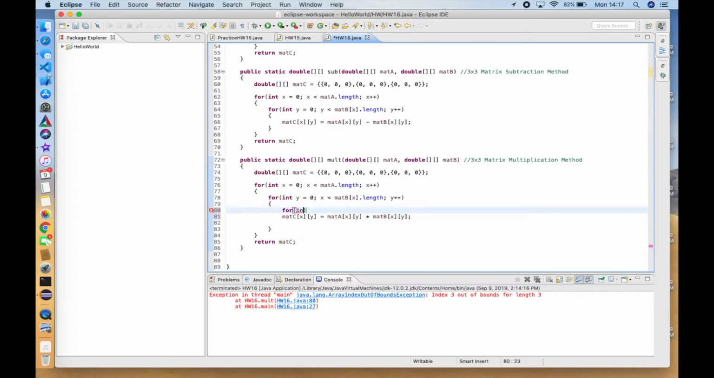So now I'm looking at the multiplication matrix. So multiplication is very different from addition and subtraction. You actually need a third for loop.